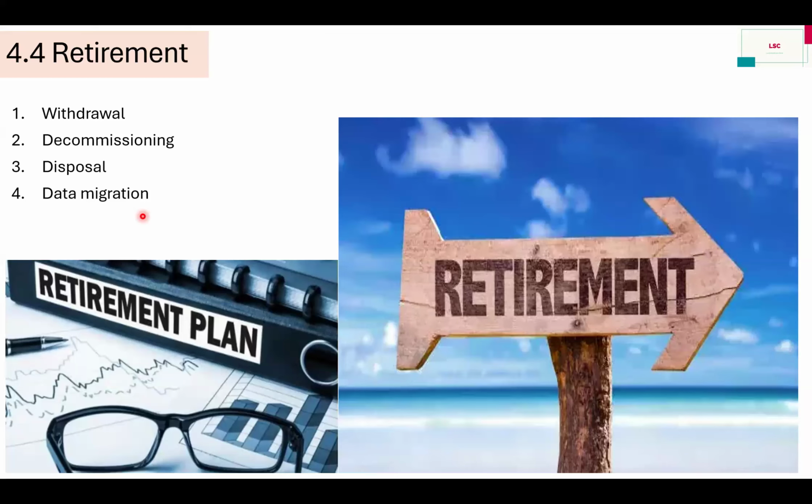Some system should be there for how you check the impact of retirement and where the risk is when we are going to retire the system. Accordingly, we have to prepare our policies and control plan. So this comes in the retirement part, that is the fourth stage of any life cycle of the system.